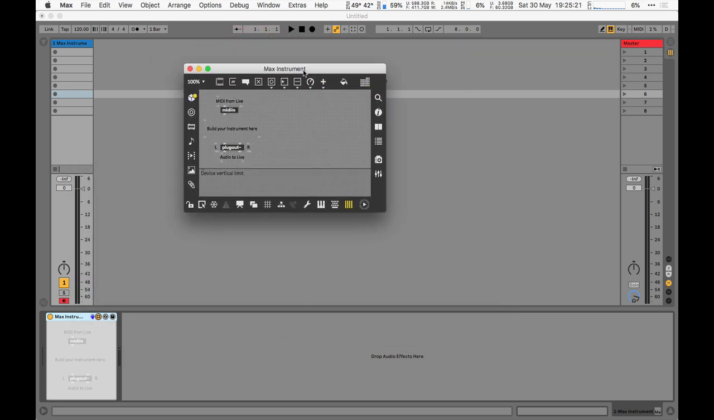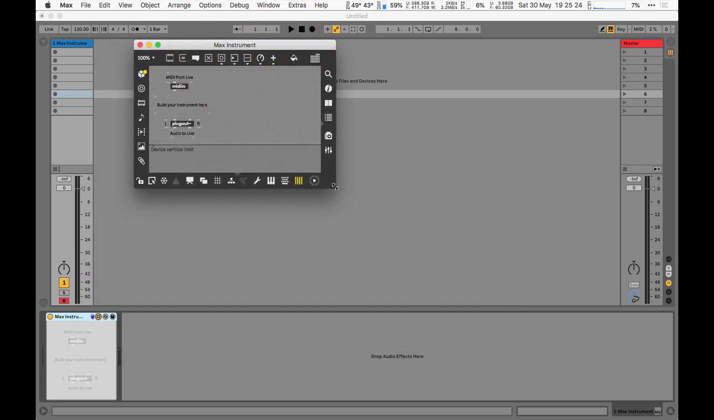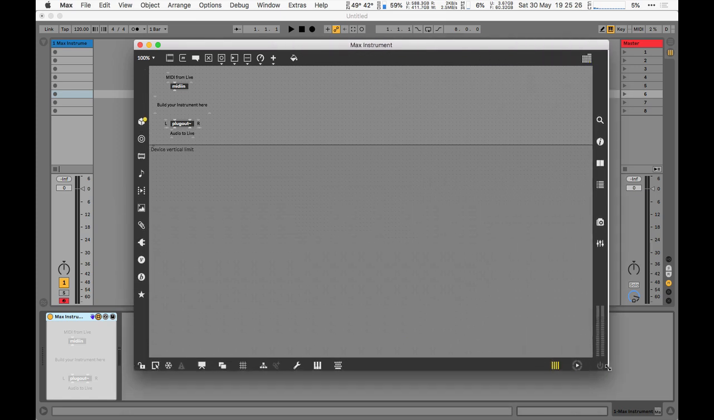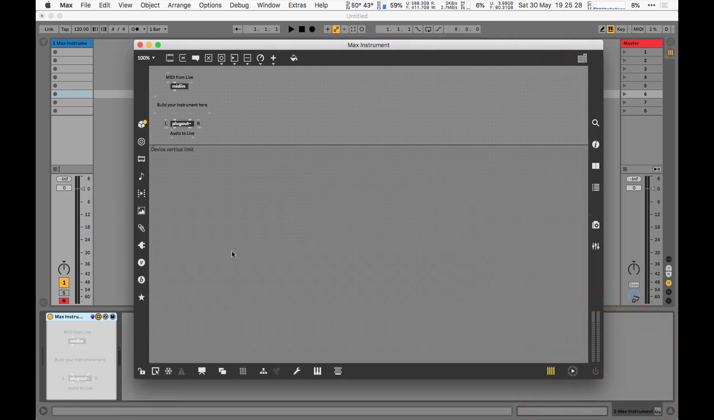So here's our patcher window. Let's reposition this and make it a bit bigger so we can see what we're doing. And we've got loads of different options around the side panels to be able to do different types of patching. But first up, we're just going to select all the objects that are in this default template and delete them. We don't need to use any of these objects to start with. We're going to make our own stuff.